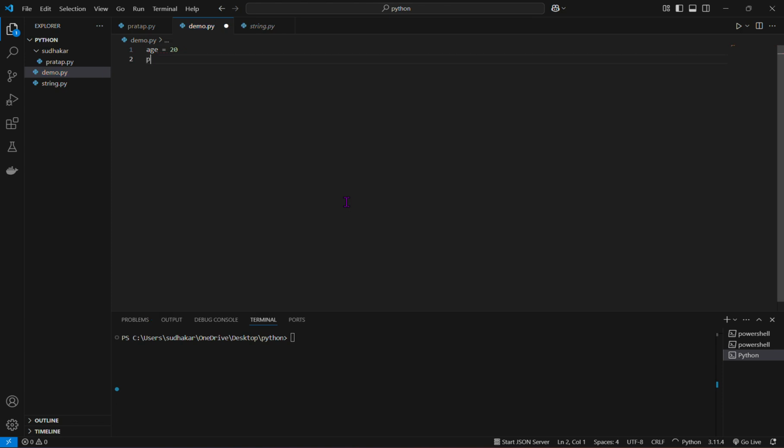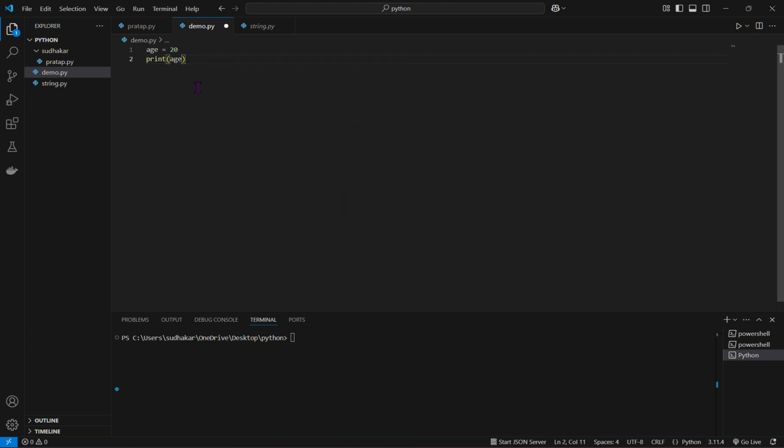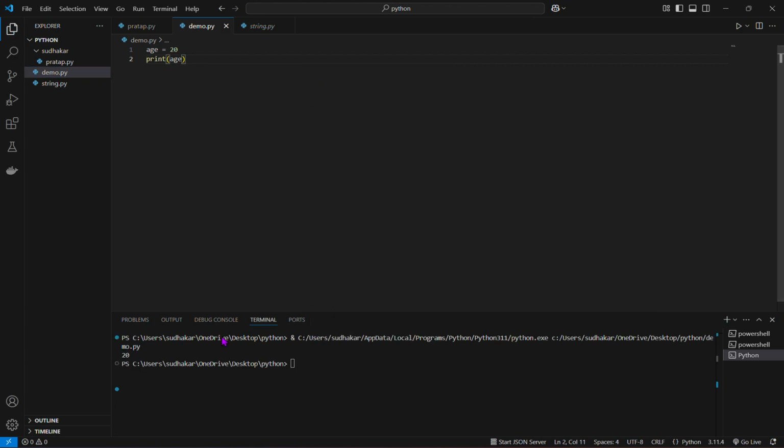Now we are going to print age. Okay, see, with this piece of code we are storing the number 20 somewhere in our computer memory, right? And we are also attaching this age as a label for that memory location. Now we can read the value at the memory location and print it on the terminal. Okay, this is the task. Let me run this program. Okay, see, our output is visible here.